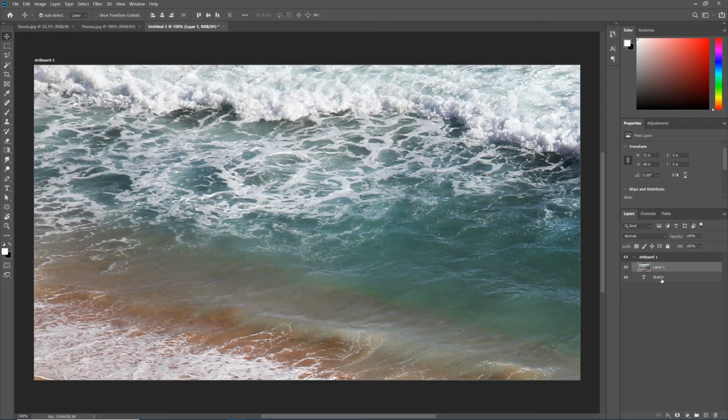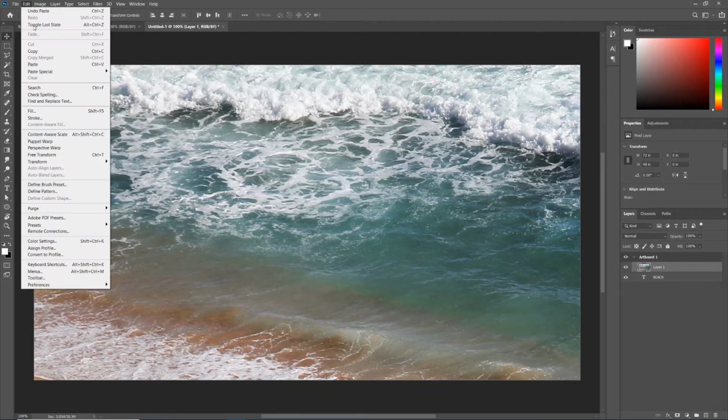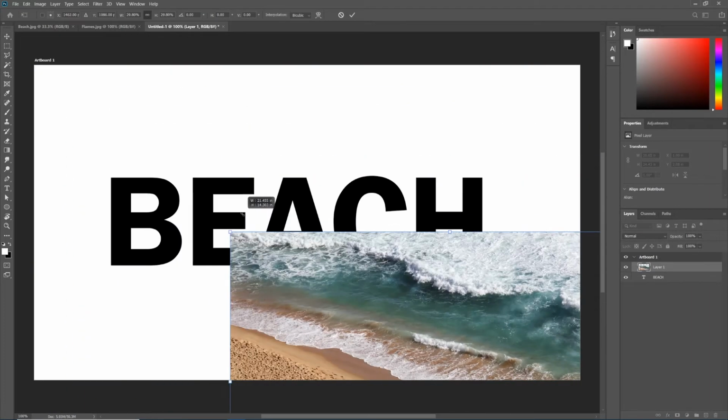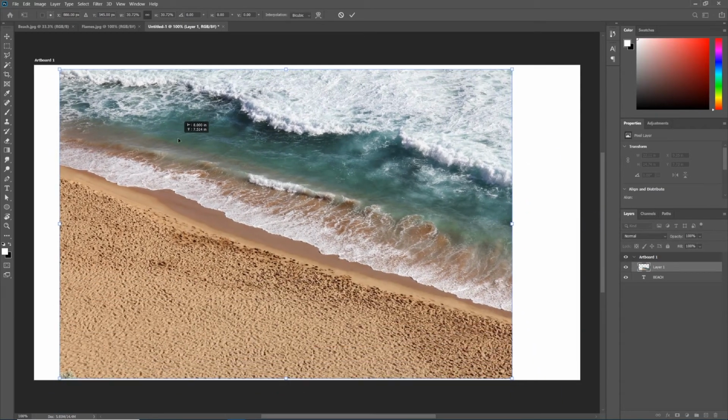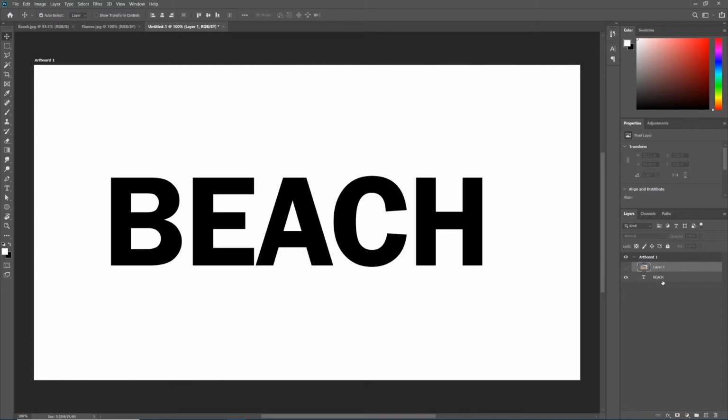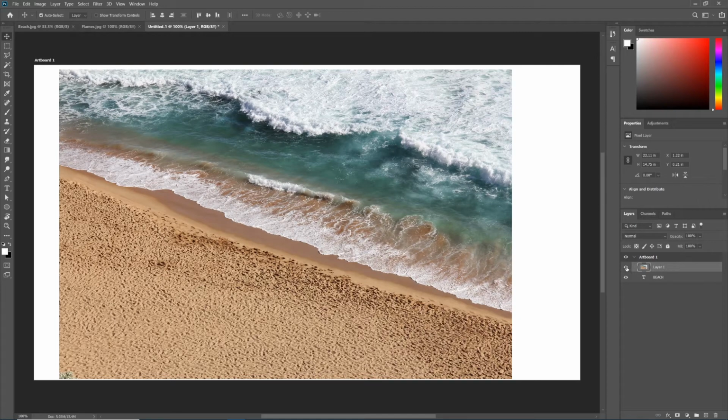It creates layer 1 right above the text beach. Notice how this image is much too large, which is a great problem to have because we can never scale up a raster image, but we can always scale it down. So let's go to Edit, Free Transform, or Control T or Command T on your keyboard, and scale this down big enough to fit over our word beach. That looks pretty good. Hit Enter to apply. Now we have layer 1, which is the image of our beach, and underneath it our text, beach. It's now perfectly set up to achieve a clipping mask.